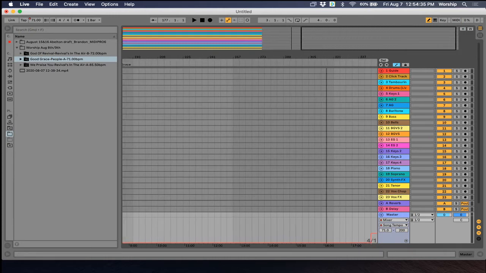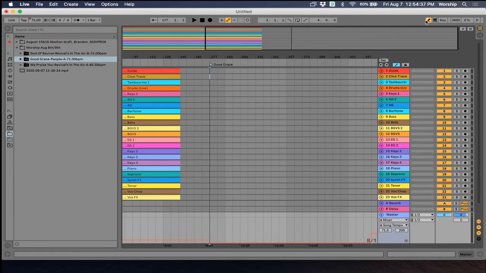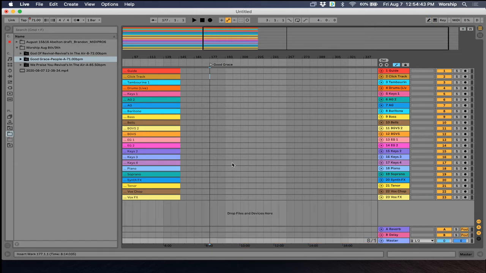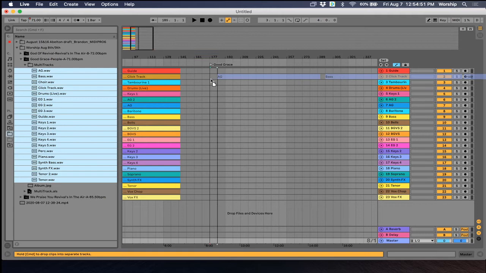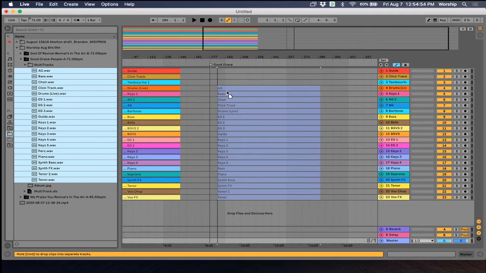That should be good. That's plenty of time. So again, tempo's drawn in. I'm going to click this pencil up here, drop the master down so I can see a little bit more, and then I'm going to come over to my multi-tracks, and we're just going to toss those in there. Put them where they need to go. And again, hold command and just put them right up to the flag.